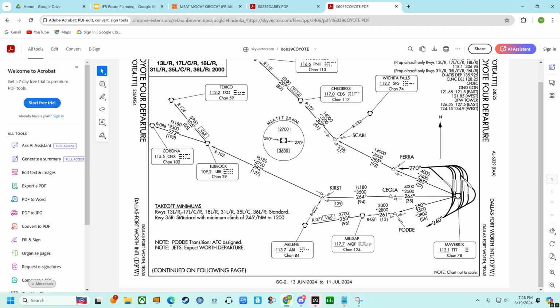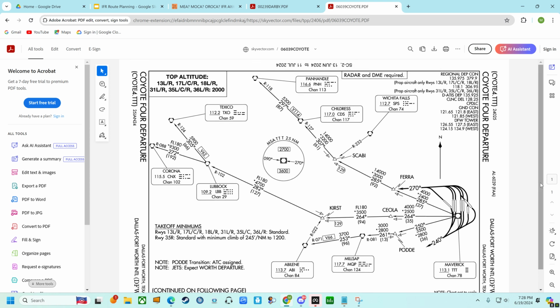And again, read the notes. Takeoff minimums here, about your climb rate that you need to achieve. What to do if you're a jet. They're telling you to expect a Fort Worth departure. There's a lot of stuff going on in these, so you really need to read these. Radar and DME are required to fly this departure procedure. So again, you need to be careful.